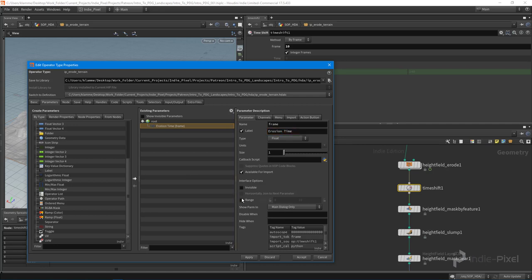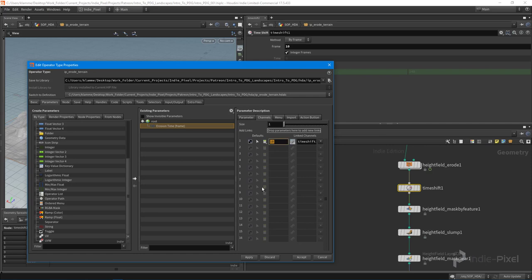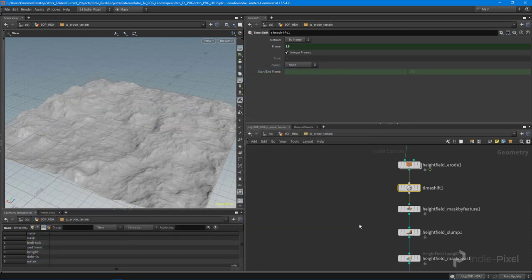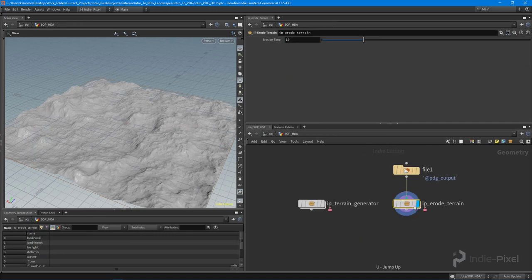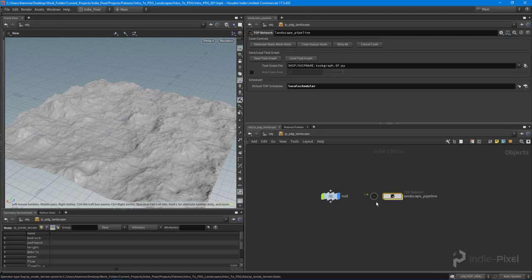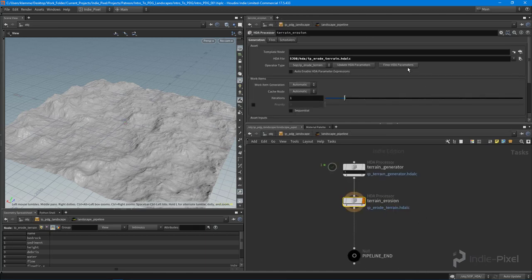All right, cool. And let's just say we have zero erosion for the range, or maybe up to something like 50, and let the user decide. But we'll keep our default right here at 10. All right, so let's hit apply and accept. Very cool. And then we just need to save our node, that way we get the changes inside of our top network. All right, so let's say update HDA parameters, and there you go.